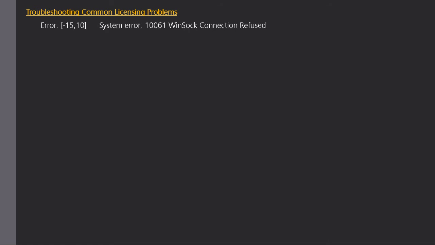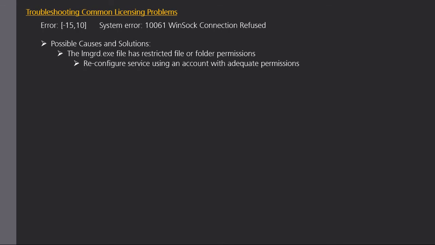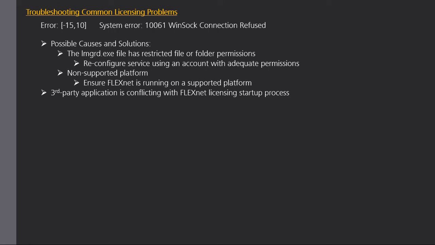Error -15, 10. System error 10061 WinSock connection refused. Possible causes and solutions for this error are: the lmgrd.exe file has restricted file or folder permissions. Reconfigure the service using an account with adequate permissions. Non-supported platform: ensure that FlexNet is running on a supported platform. A third-party application is conflicting with your FlexNet licensing startup process. Identify and stop the conflicting service.